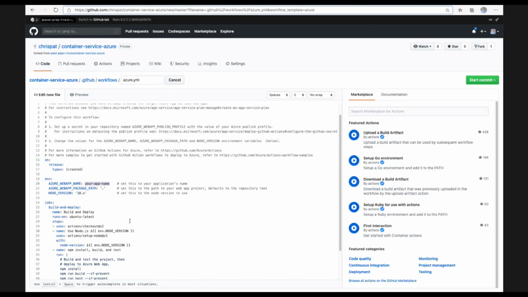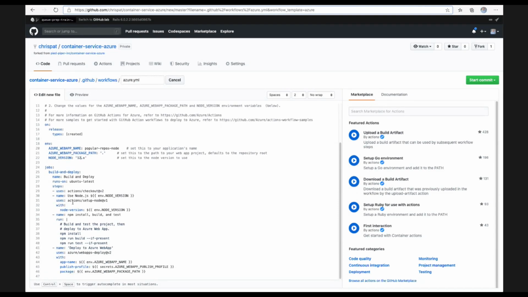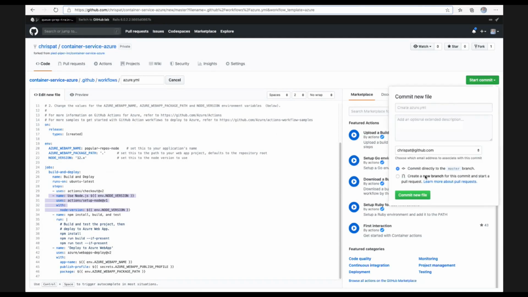So I'm going to go ahead and change this environment repo, and I've got Node. I think that was the name of it. Popular repos. Node. Yep. And so I have an Azure web app created from a package path. My whole repo is good. And then I'm going to use Node 12. If I look down here, I've got a couple of basic things happening. I'm going to check out the repo. It's going to set up a version of Node to use. I'm going to run a basic set of dependencies and then publish. So let's go ahead and commit this.